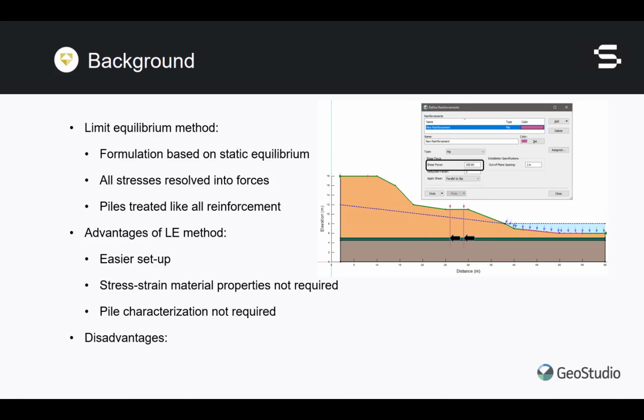The main disadvantage of this technique is that the soil-structure interaction is not modeled. Stated another way, the pile resistance mobilized by the deforming soil or rock mass is not modeled, and therefore no information on bending moments, shear forces, or deformation patterns can be gleaned from the analysis.